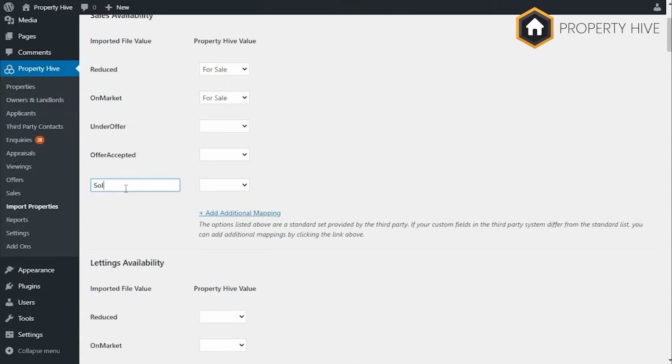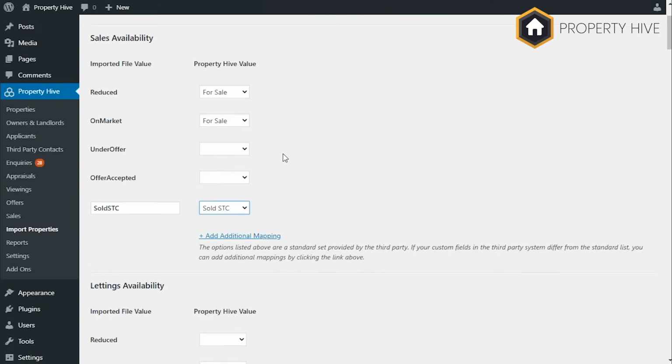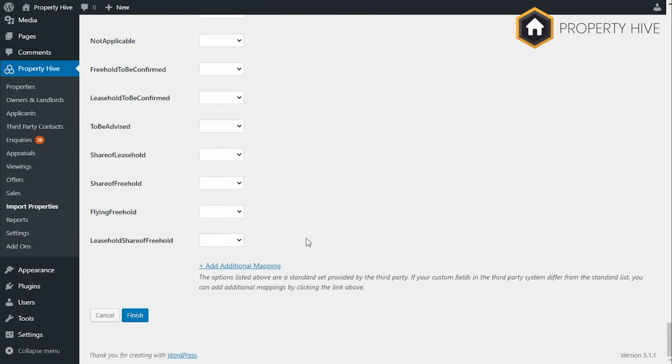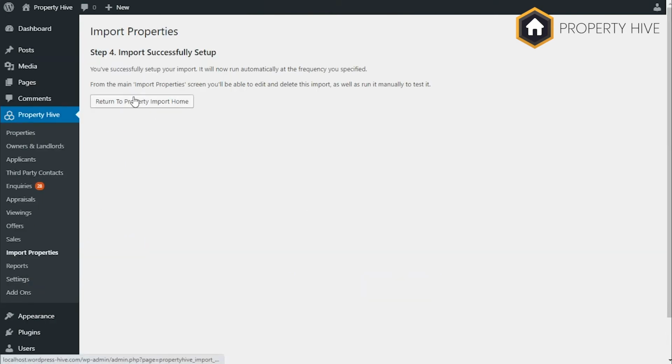Again, on the left, we can enter the value received, and on the right, map it to the relevant value in Property Hive. We do this for each custom field: availability, property type, price qualifier, tenure, and in some cases, some data will have furnished or location as well. Once we've gone through and mapped them as best we can, click Finish, and our import is set up.